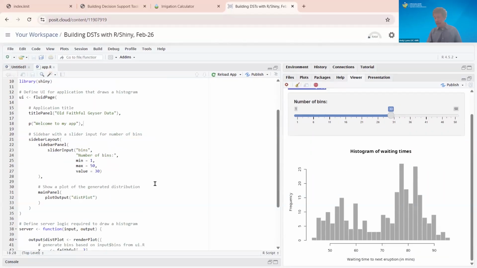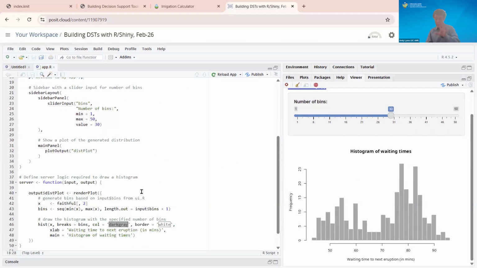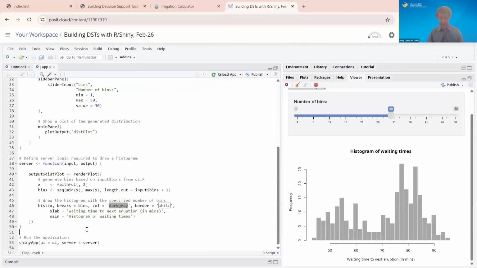So that's essentially how it works, right? That's the user interface. If you scroll further down, the next section of the script is where we're setting up a function called server. In this part of the app, this is where we define the interactivity, right? In this case, there's only one kind of interactivity here, a connection between that slider and the histogram. And we'll talk through more about how this works.